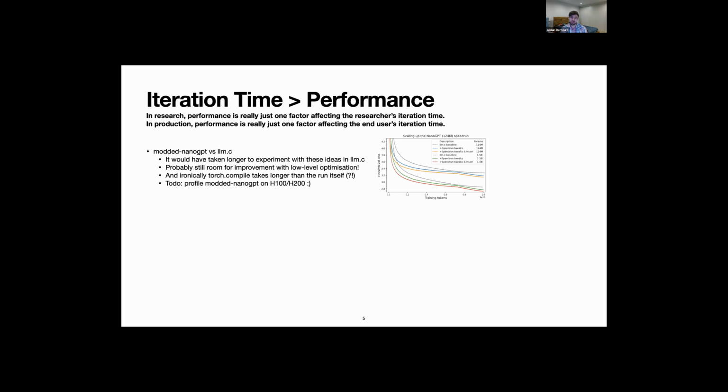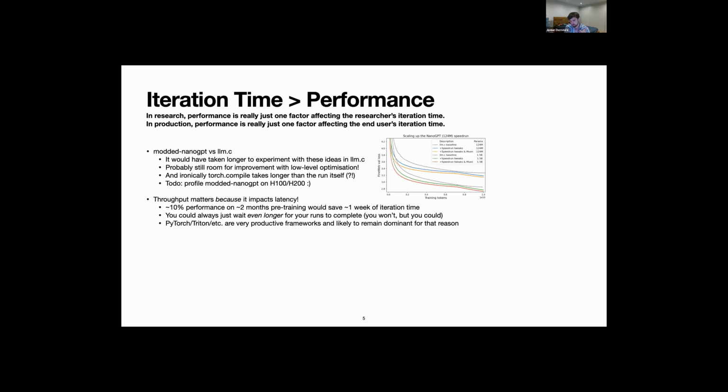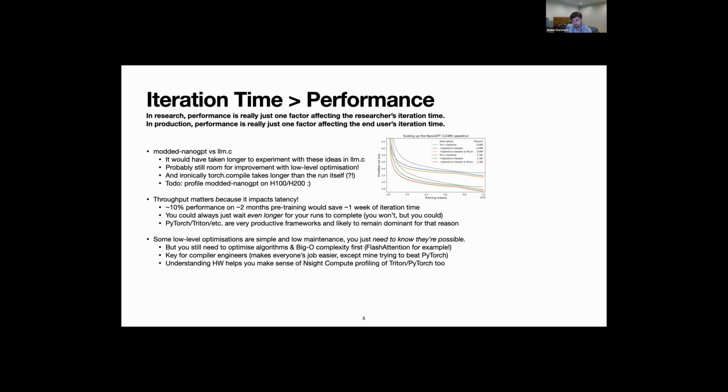And ironically, right now, from the data I've seen, Torch compile takes longer than the speedrun itself. From scratch, I think they said it's 10 minutes, and with cache, it's like 5 minutes. So it's about the same time as the speedrun itself. I kind of just want to highlight that you have to be very careful not to do low-level optimization before you've done other ones. On the other hand, at a certain scale, you will actually get a significant benefit.